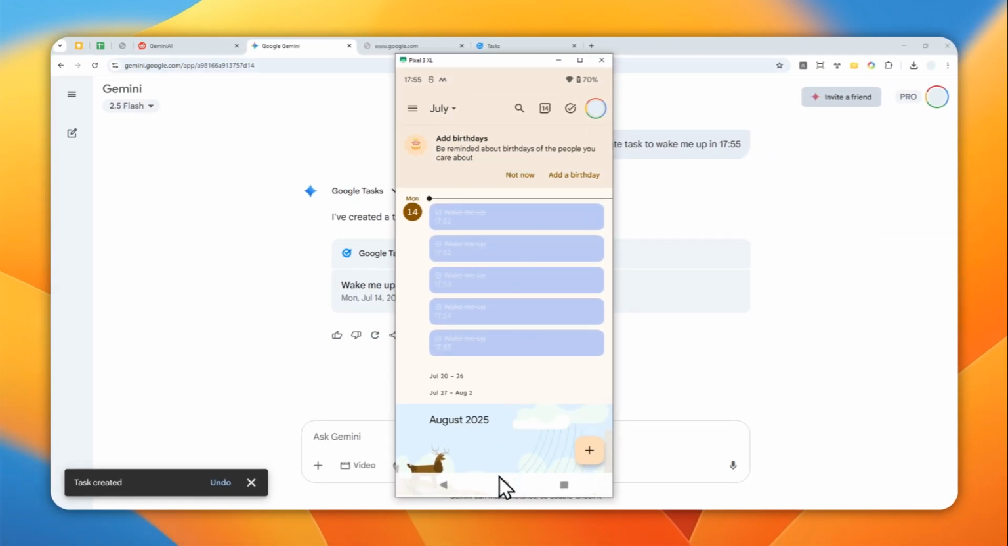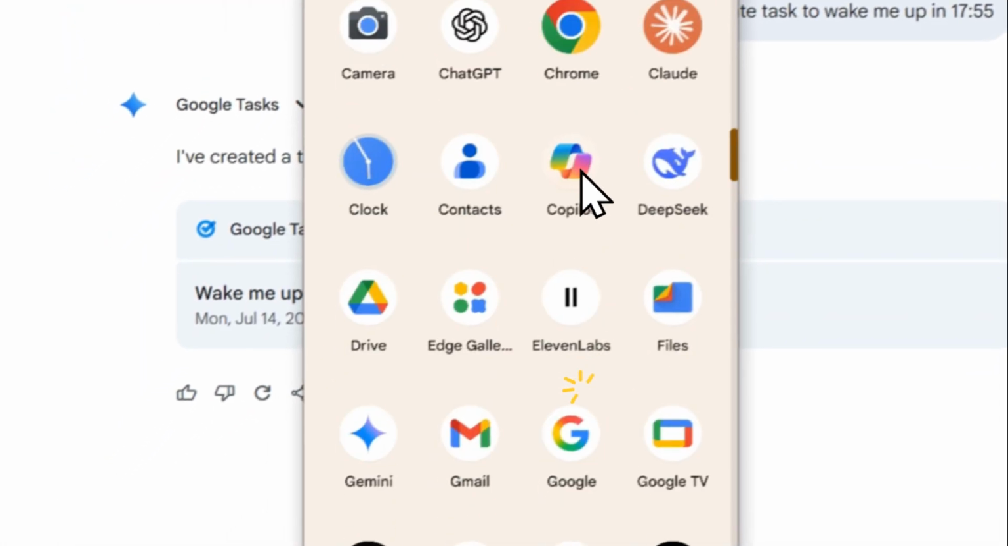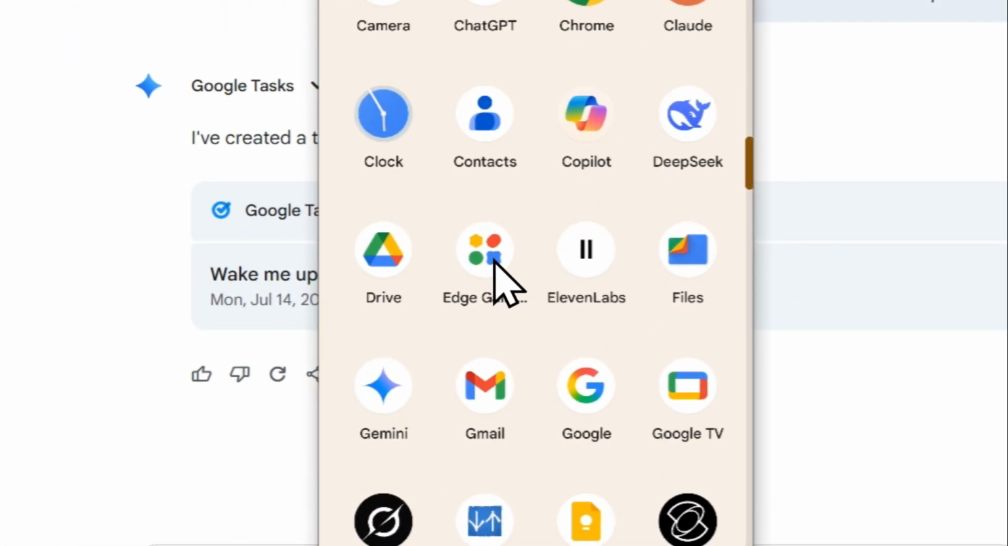So that's basically how you can do it, how you can create alarms via the Gemini mobile and also the desktop version. The desktop version is a bit tricky, but as you can see, it is very much doable.